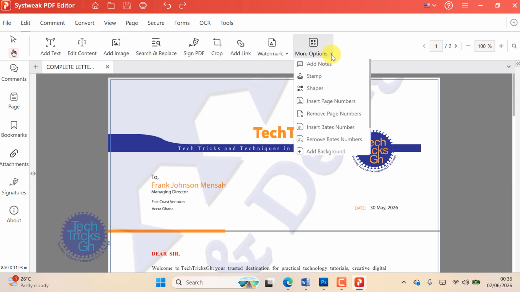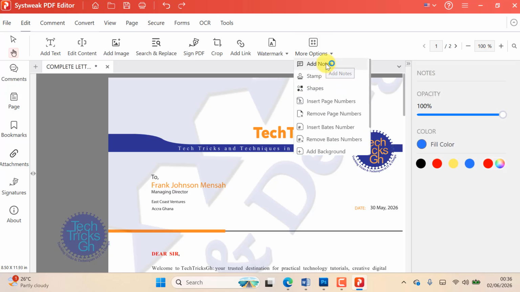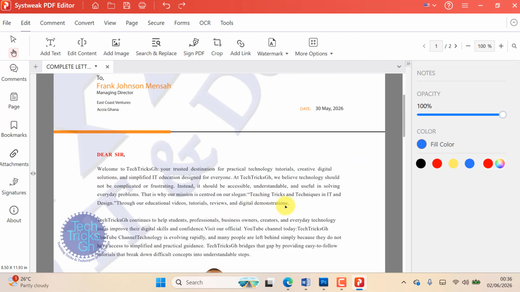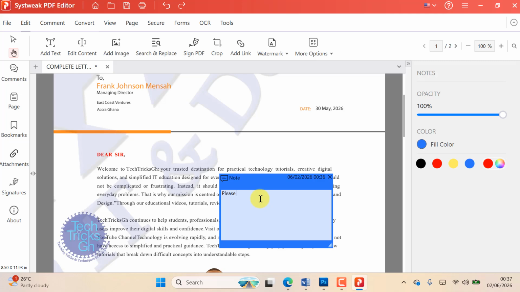Add notes. Click More Options and select Add Notes. Click anywhere on the PDF where you want to place a note. A note icon will appear. Double-click the icon to open the note and type your message. The note automatically records the date and time it was created. Click Close to minimize the note into an icon.